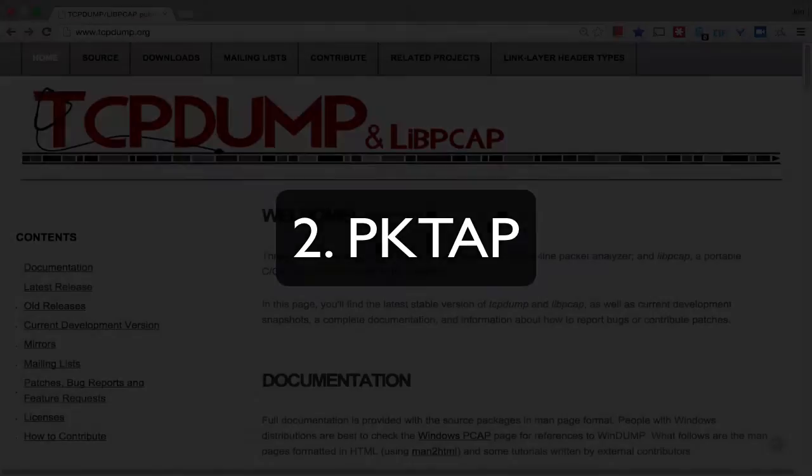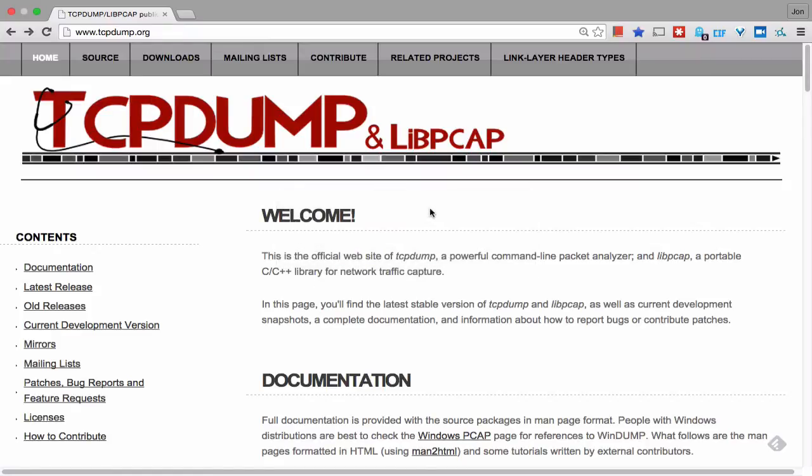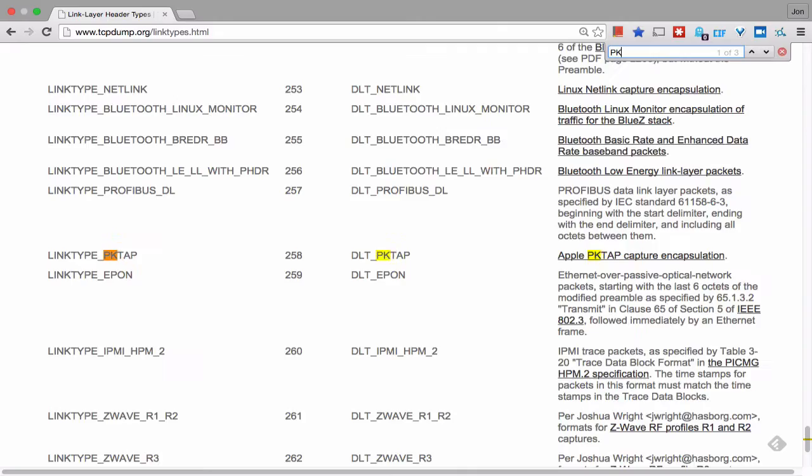Awesome. OS X has this really cool link layer header type called pktap, or packet tap. This is just a more complex data structure. I shouldn't say complex, but it's a larger data structure that fills in more information that's pulled from the OS and the network level. So let's go ahead and go to tcpdump.org and click on link layer header types.